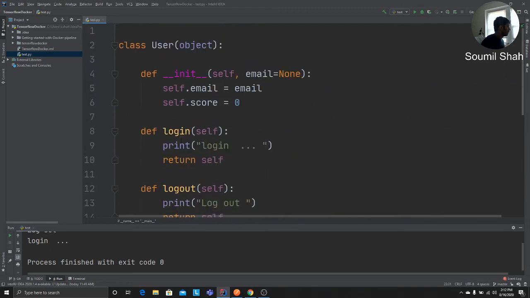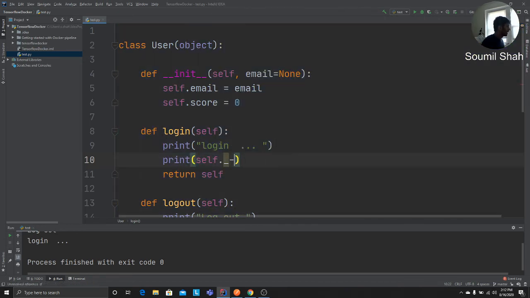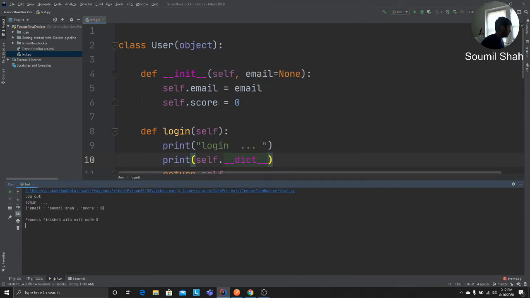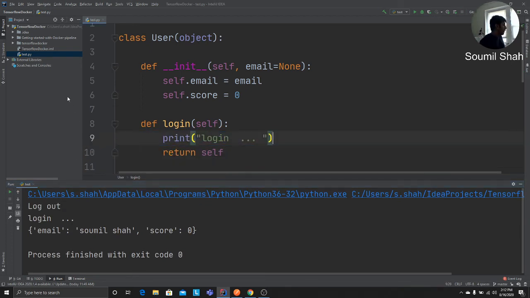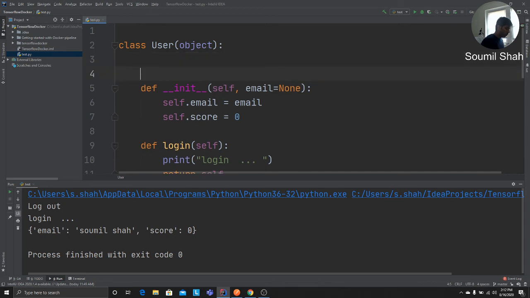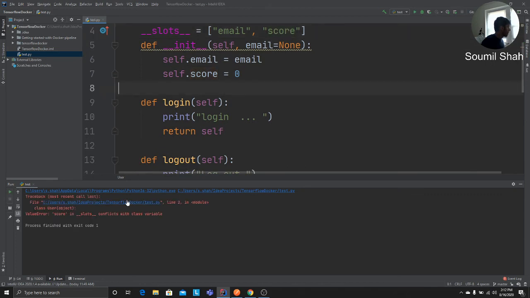Remember, by default, as I said, all the objects are stored as a dictionary in Python. That's why we use something called slots. I have covered that in some videos. If you want to know more: if you say __dict__, it stores by default in a dictionary. If you want to save memory, what you can do is use __slots__, and then you can say email. So you can do that.